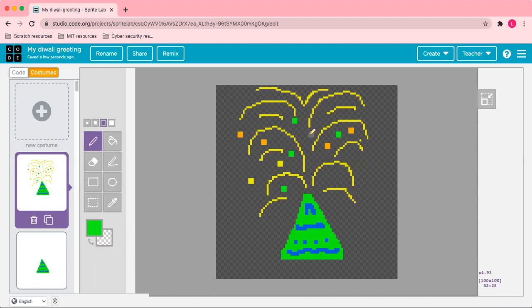So this costume is going to give the look as if this is bursting. See this? So beautiful. So these are my two costumes. One, the flower pot which is not bursting, the other, the flower pot which is bursting. Similarly, you can make a rocket also. So let's go ahead and do that.